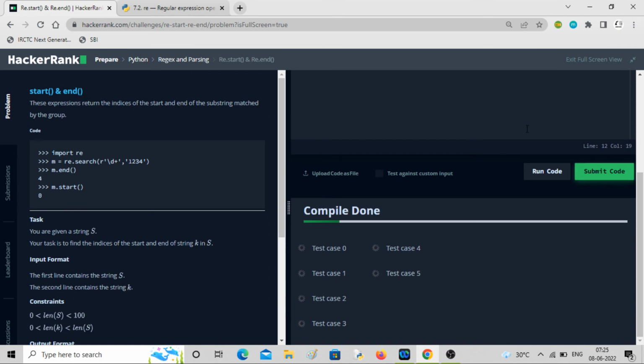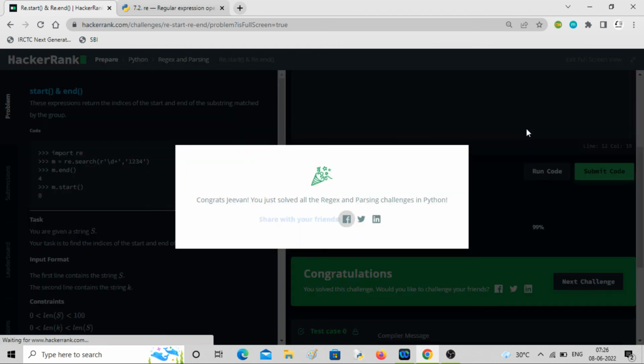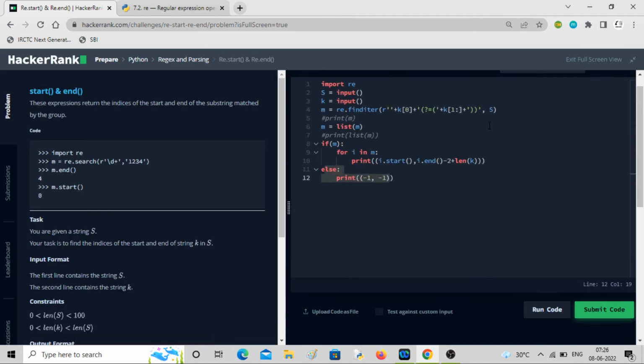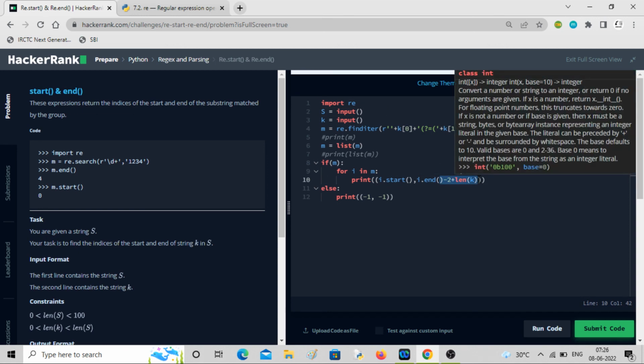The sample test case is passed. All the test cases are passed, and we are done. So it's slightly tricky. It took me a lot of time to figure out how to put this expression. You can see it is not as direct as you might think. I've broken the string k, and then I started producing matches. Once I found the match, I converted them into a list, and just manipulated the start and end points.